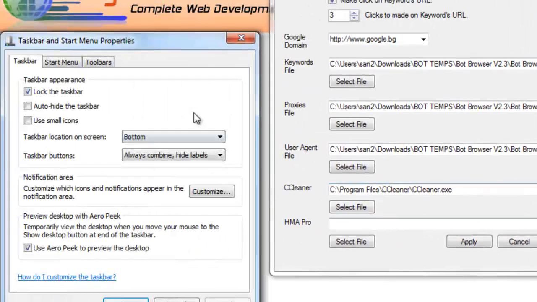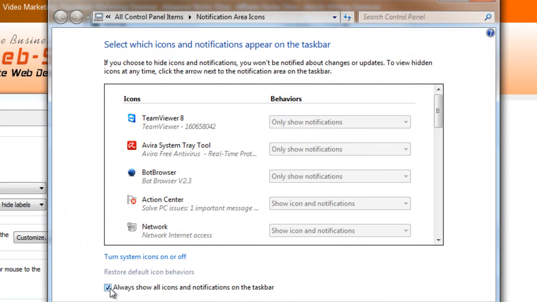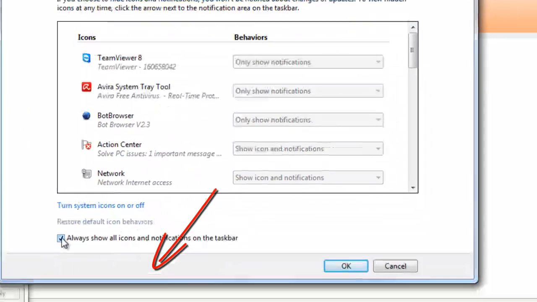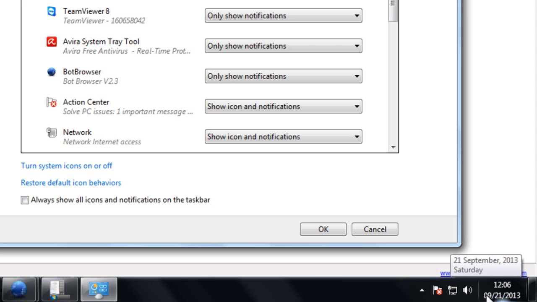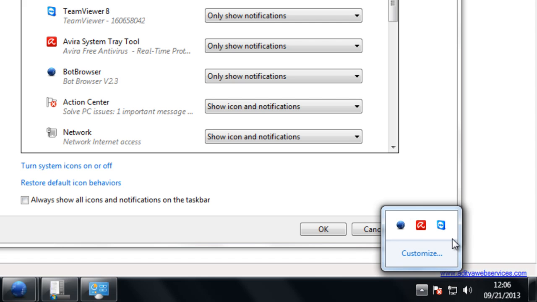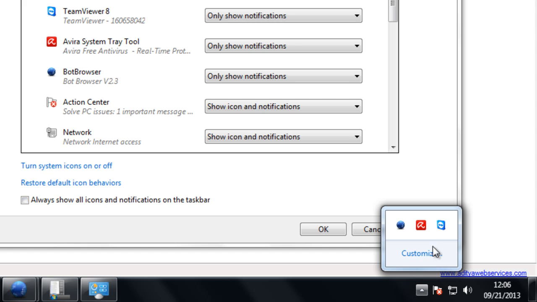Go to Properties, then Customize notification area, and here is the option to always show all icons and notifications on the taskbar. If you put a check here, then you will be able to see all the icons. If you uncheck it, you will see only 2-3 icons and the rest will be behind this arrow, and CCleaner will go there and do its work.